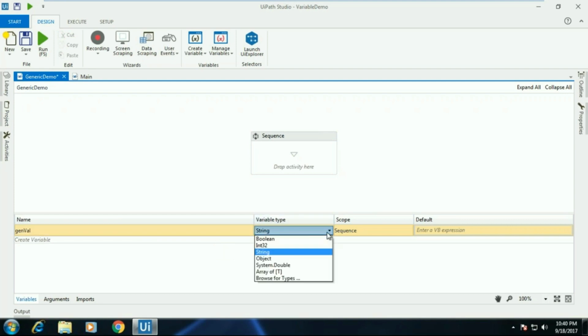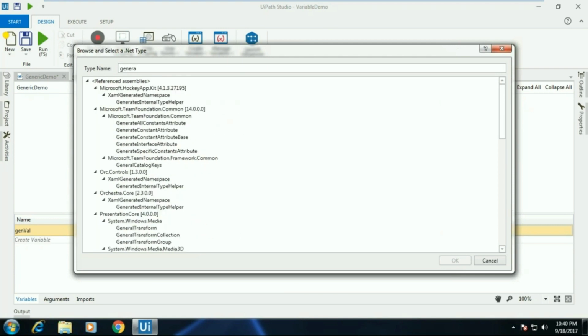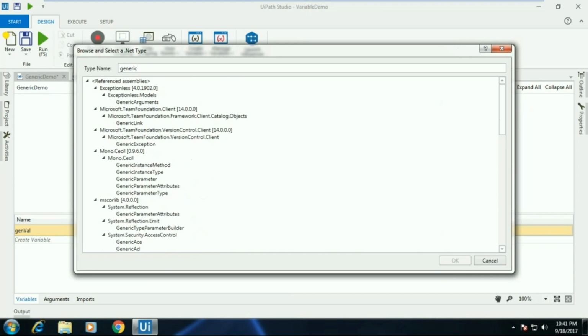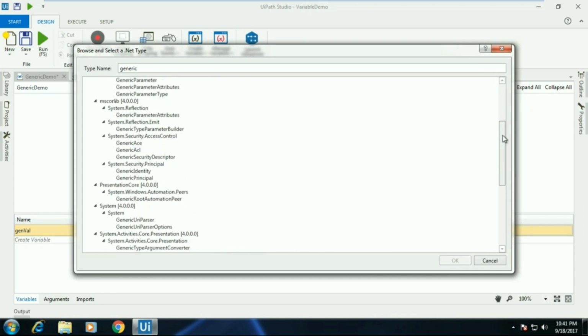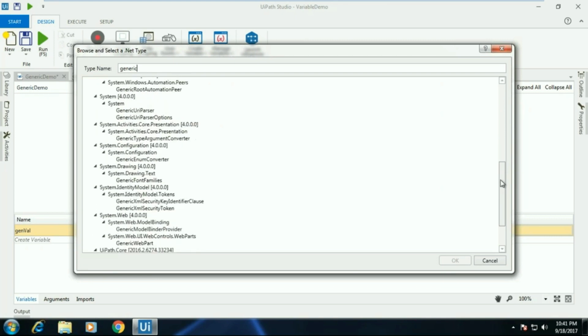Hi Mohan, your screen is not moving. Now we're able to see. And now it came.